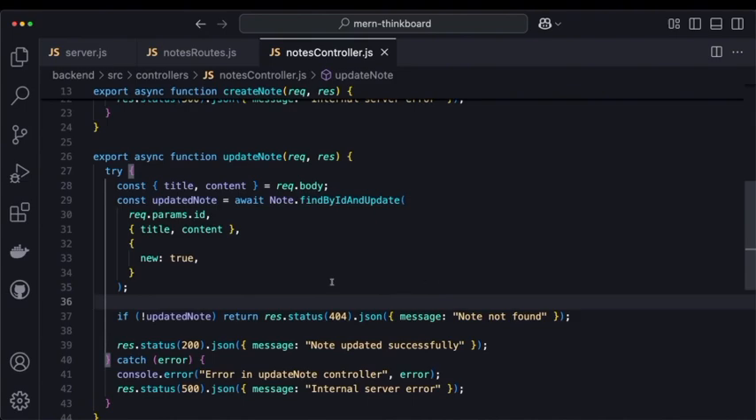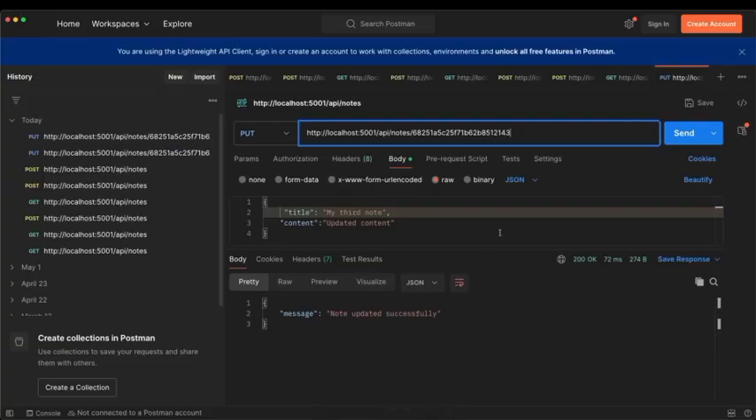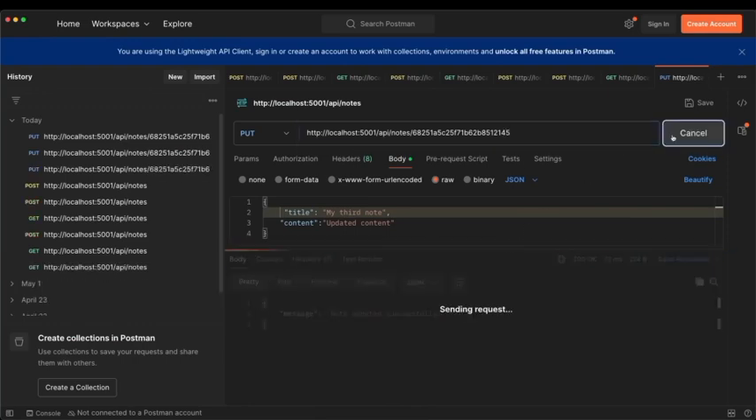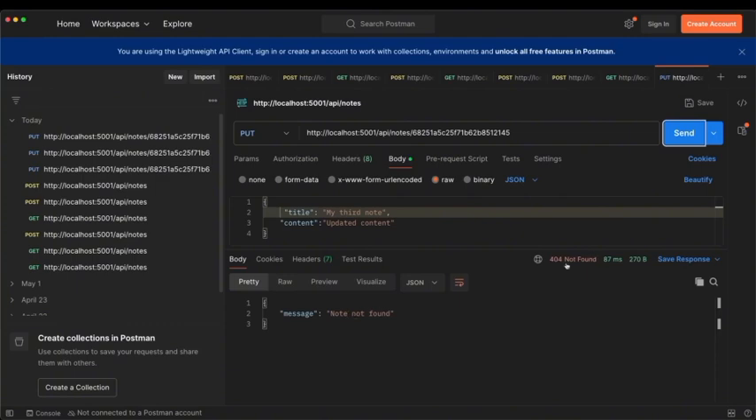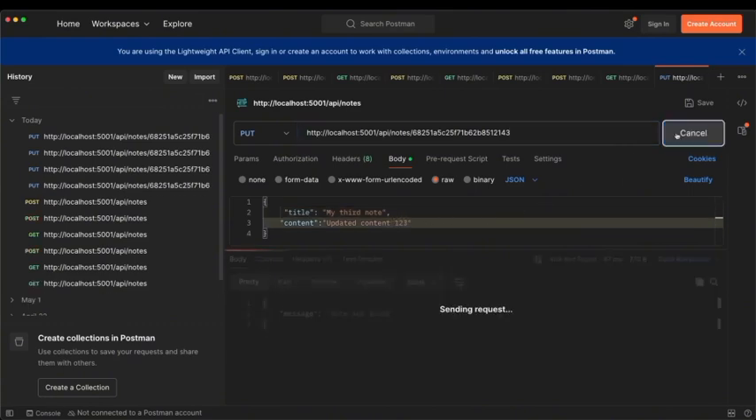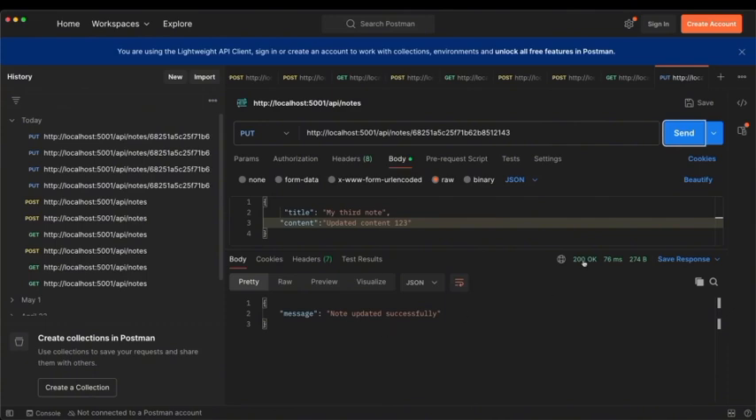And now let's try to save and send the request with an invalid ID. So this is the previous one. Now let's put 45, which is something that we don't have in the database. Okay, node not found. We got 404. Nothing has been updated in the database. Let's bring this back. Let's say updated content 123. Since we have the node, we can update it successfully.